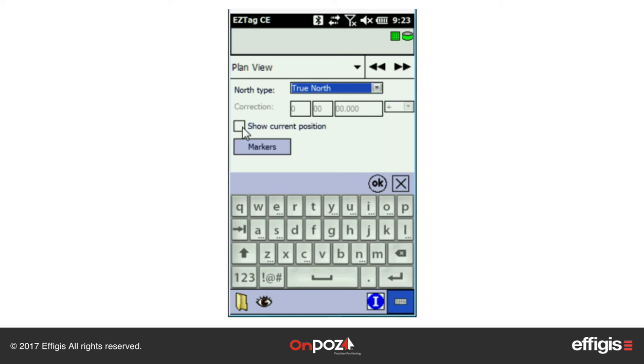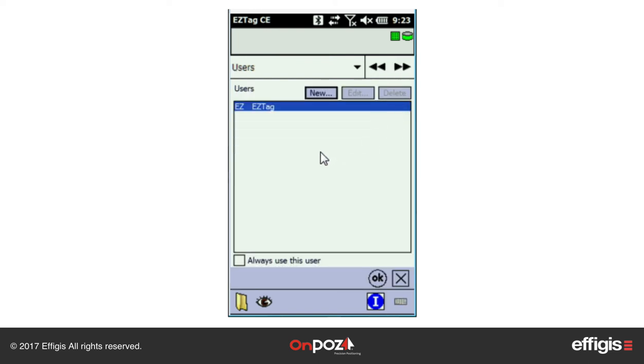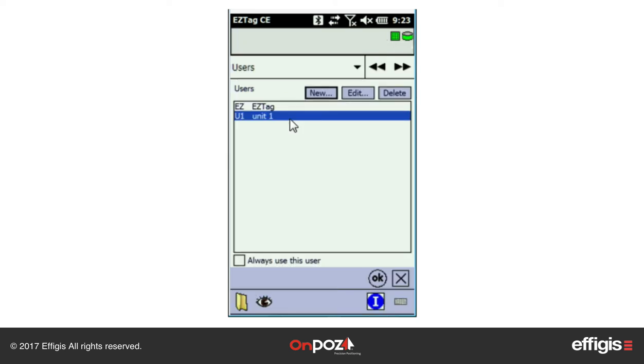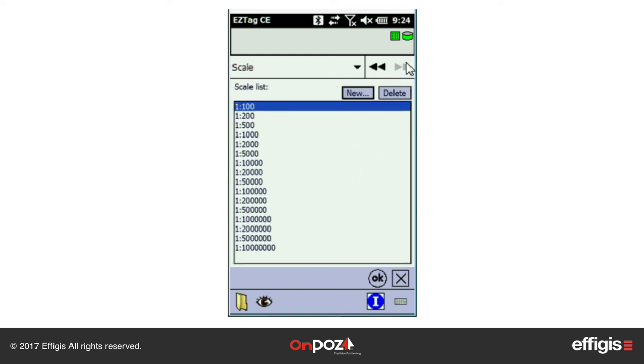If you check Show Current Position, your actual position will be displayed beside the cursor. The Users page allows to enter usernames or unit names. The 2-digit ID will be part of the file name if you use the automatic file naming rather than naming your files. If you are not using the automatic file name, this setting has no effect. If you have many units, you can use a unit name and check Always Use this user to avoid having two files with the same name.